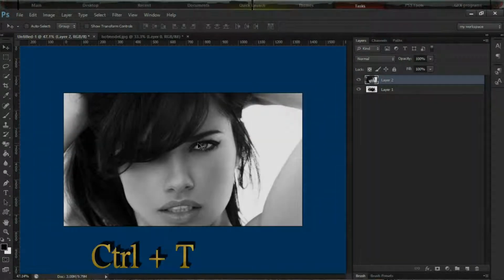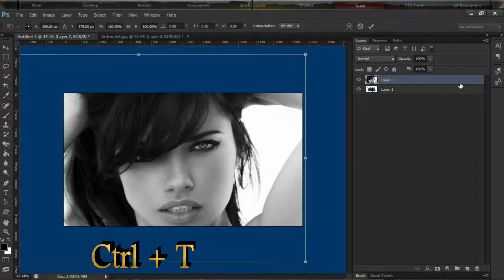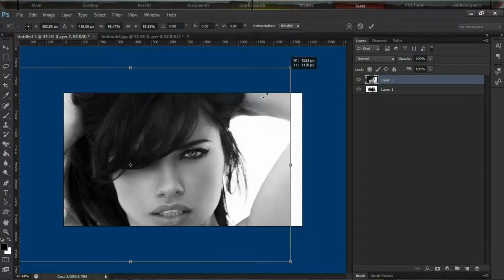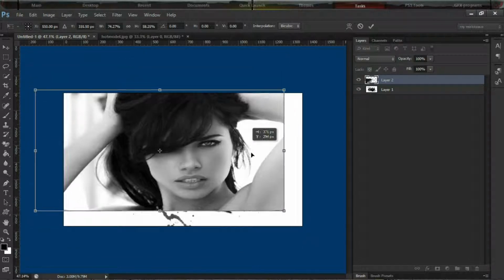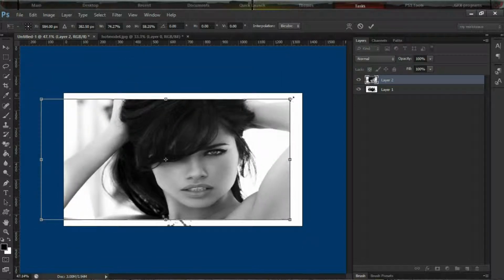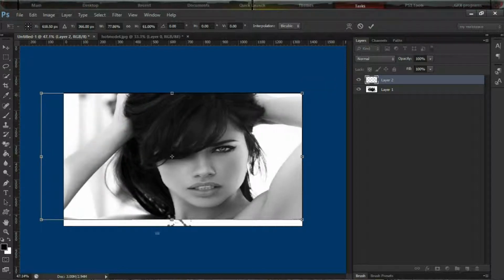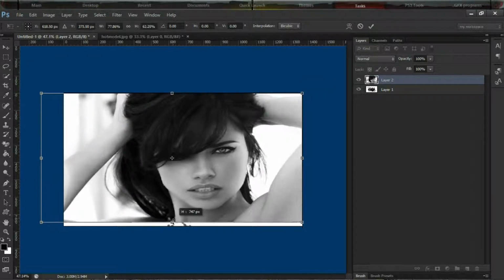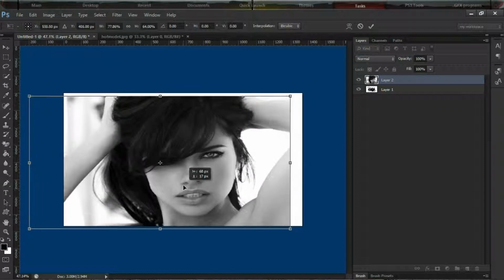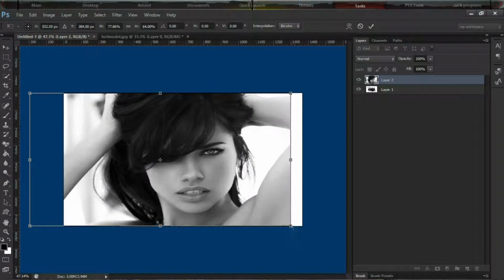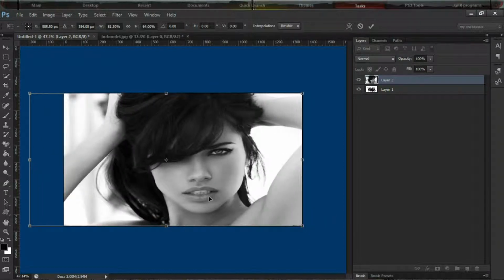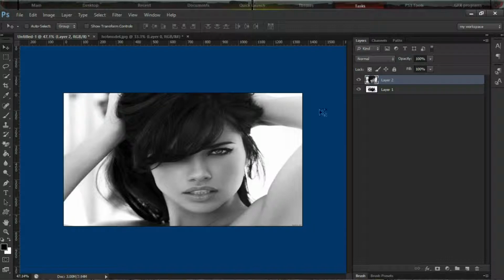But what we want to do is hold Ctrl T, and it's going to give us this little transform box, and then we can move this down to the size we want it. We're going to make this about right there. I want her face kind of in the middle, so that'll work. Okay, so after we're done with that, just click enter, or you can click that little check mark up here.